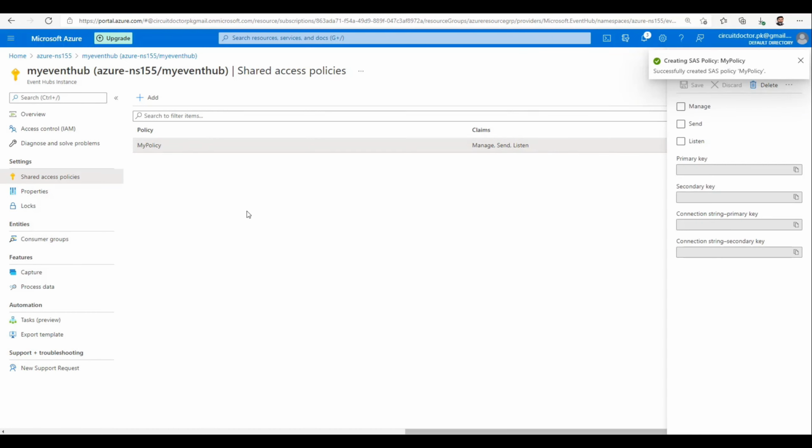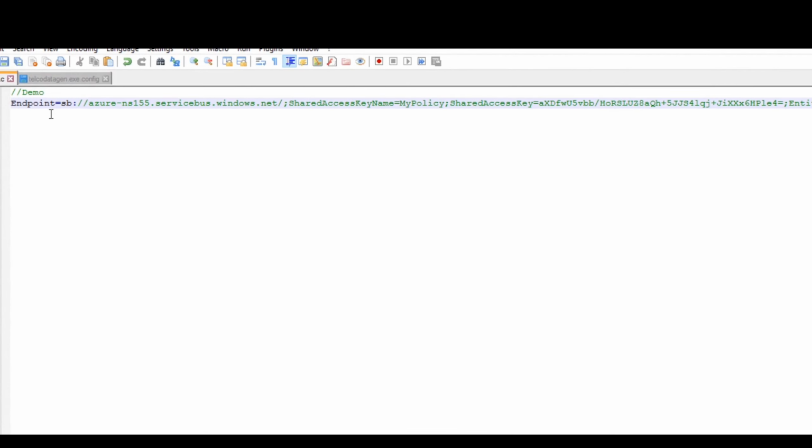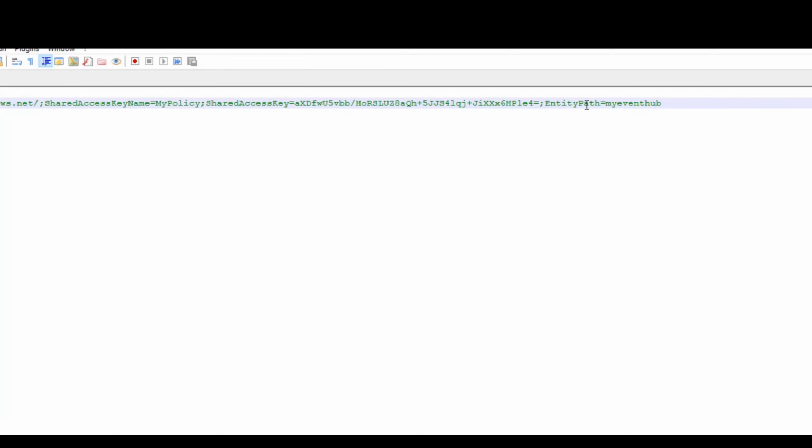Now when you click on this option, here are the keys: the primary, secondary, and the connection string primary and secondary key. Let's copy the connection string primary key. Now paste it in any editor. The thing I want to show here is that in this link, you have the endpoint link to this Event Hub, the shared access key name, then the shared access key itself, and finally the entity path.